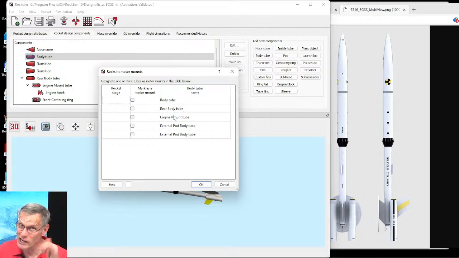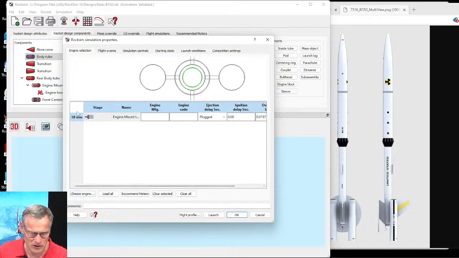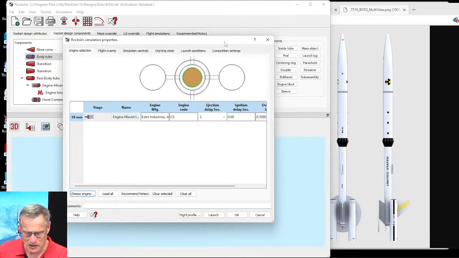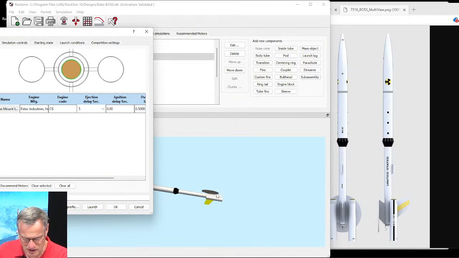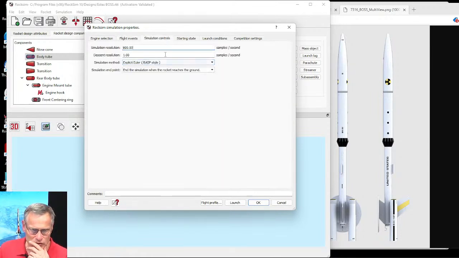And this is why I always change the names of my tubes so that I can tell them apart. So I just select it and hit OK, and now it knows that that tube right there in the middle is an engine mount tube, and it's 18 millimeter. It automatically calculated it, so choose engine, and we'll go C6-5, and we'll overhang 0.5 inches, so the rocket engine's going to hang out the back 0.5 inches, which you cannot see because it's kind of hidden right there. Flight events, deploy the parachute at maximum ejection delay, and our ejection delay was 5 seconds because we chose the C6-5. Simulation controls, I always leave that alone.